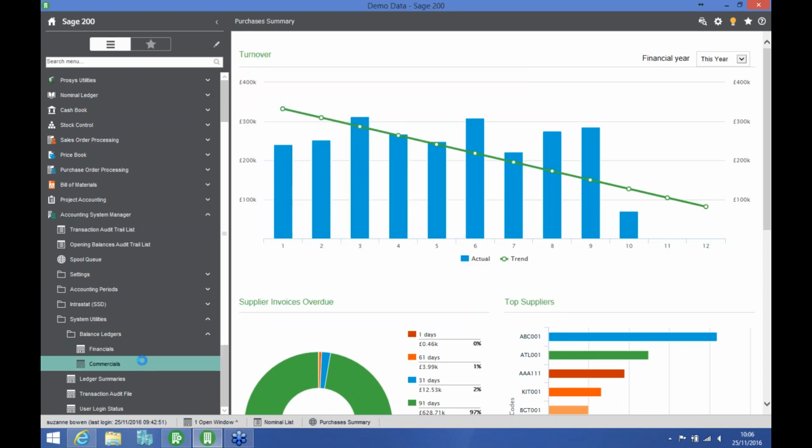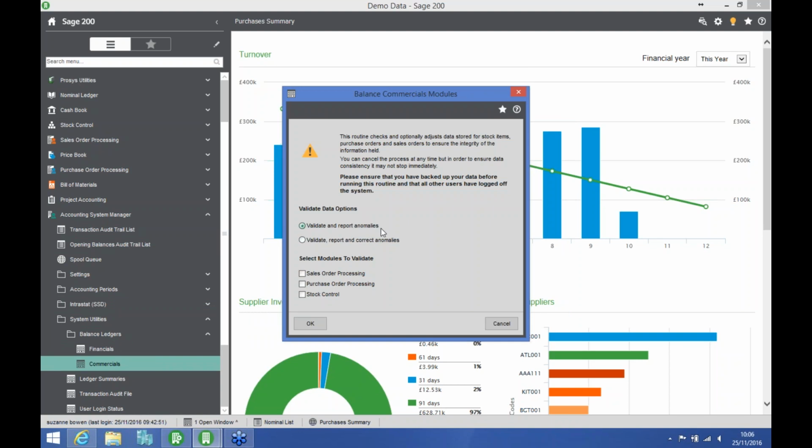The commercials modules has the 2 options available, the 2 validate data options: validate and report, or validate, report and correct anomalies. Now you can choose to select modules individually. However, if you were to just select stock control, then it will automatically select sales order processing and purchase order processing. So it will do all of your commercial modules at the same time.